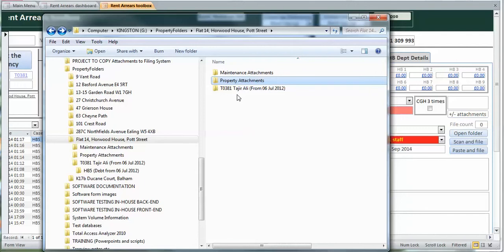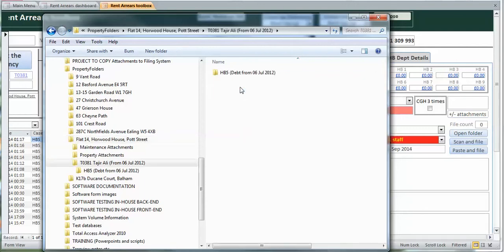And if there had been several tenants in the past, as soon as you opened one of them in the manage maintenance, then it would create a new tenancy record and a new tenancy folder under here. In this tenancy folder, we've got a housing benefit folder for this particular housing benefit number 5, debt from the 6th of July. So if in a year's time you reuse HB5 for a new debt from, it'll be a different folder name. And here is the folder where you make all your attachments.